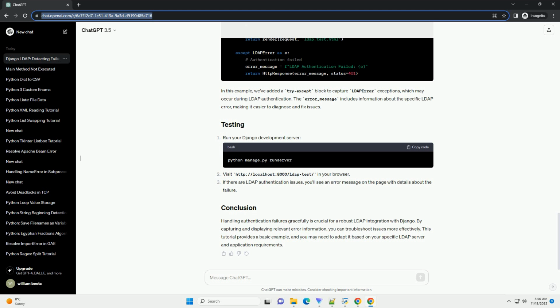LDAP, Lightweight Directory Access Protocol, is a protocol used for accessing and maintaining distributed directory information services. When integrating LDAP with Django, it's essential to handle authentication failures gracefully. This tutorial will guide you through detecting authentication failures and understanding the reasons behind them using Python and Django.